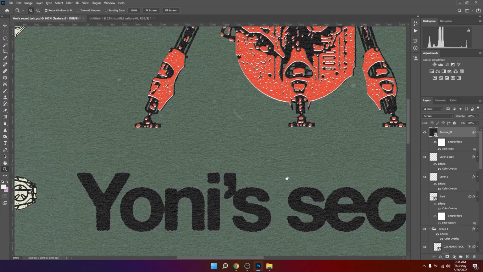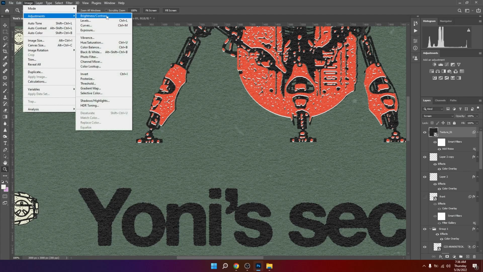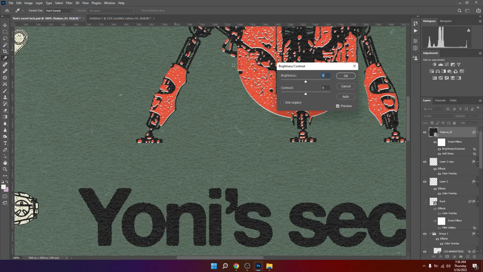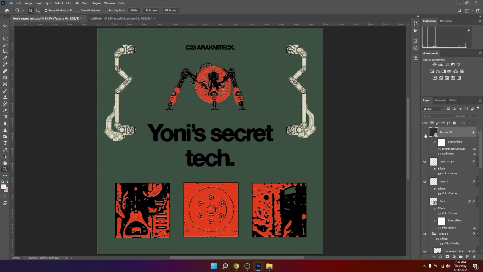This is pretty cool. Another thing that you can do is you can go to image, adjustments, then brightness and contrast. You can increase the brightness and play with this contrast slider. So I'm pretty happy with something like this. Maybe something around -9, and I'm gonna hit OK. So as you can see, this is the before and this is the after.